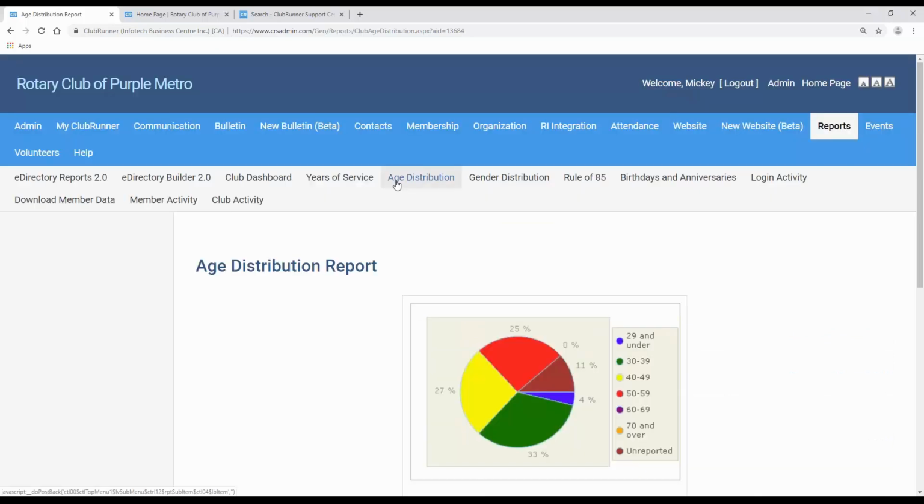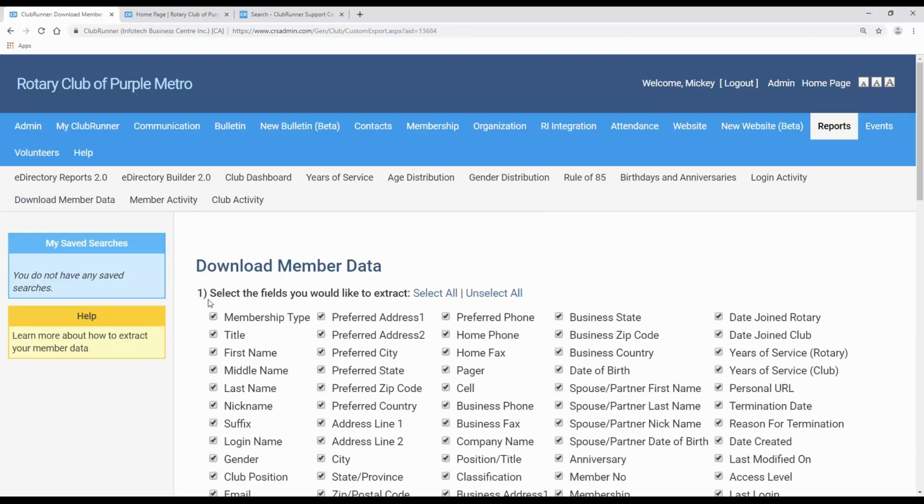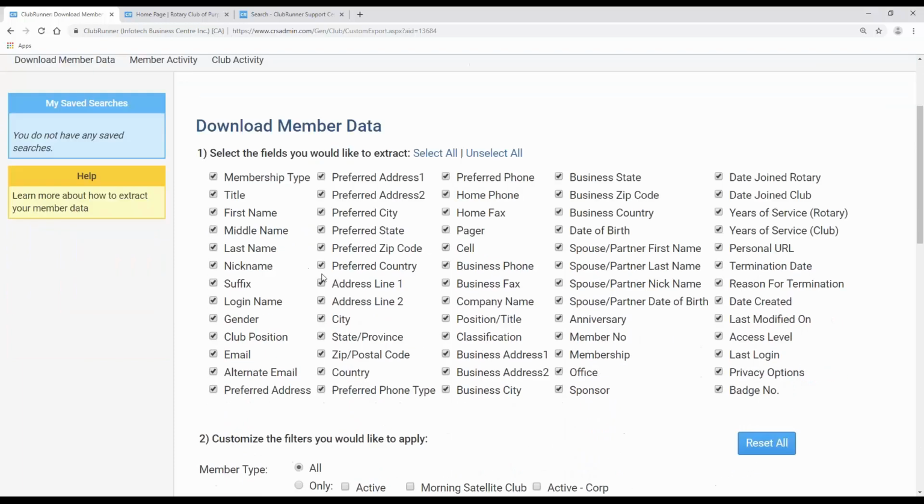It's already here for you. So check out these reports. That's another example of a pre-built report. I want to talk about download member data, even though I'm kind of running out of time, but I definitely want to talk about it. Download member data is a way for you to access every point in our database.